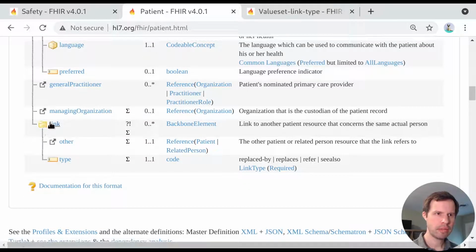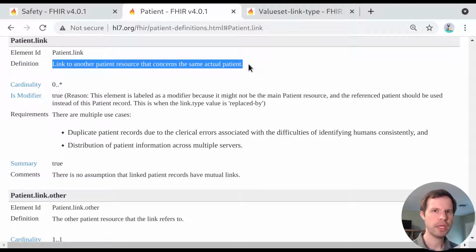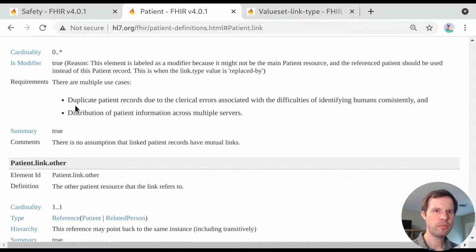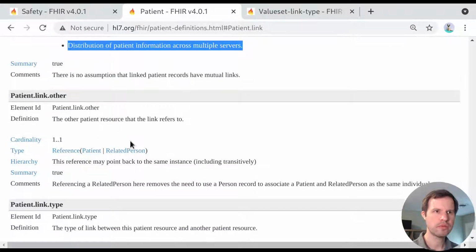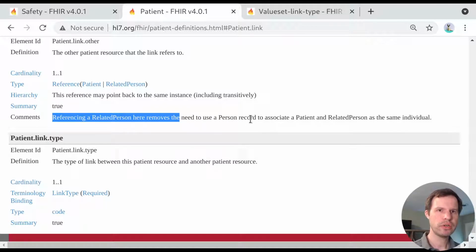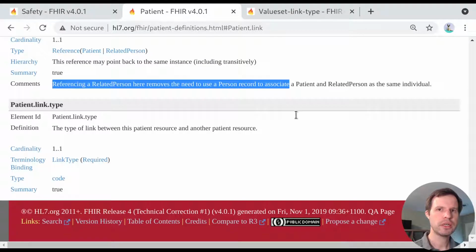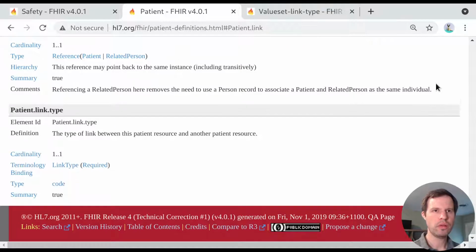There's one other place that we might look for a hint about why this is happening, which is the definition here, which says links to another patient resource that concerns the same actual patient. Could be used for duplicate patient records or distribution of information across servers. None of that mentions related person. Here we say, here's a comment that might give us some clarity. It says, referencing a related person here removes the need to use a person record to associate a patient and a related person as the same individual.